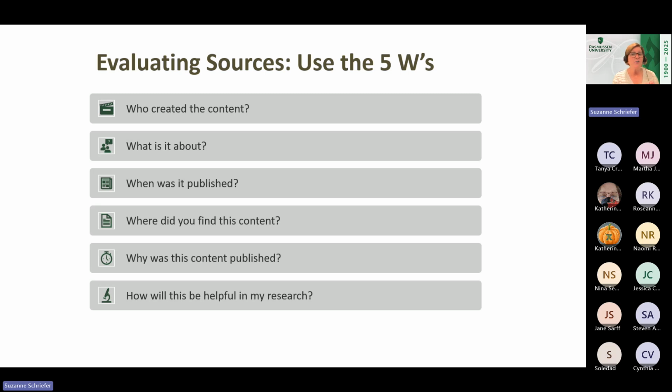Where did you find it? Did you find it in a library database? Did you find it online? How does that affect the quality of the information? Why was the content published? Was it published to sell you something? Was it published to educate? Is it balanced? Is it very biased in its approach? And then, of course, you want to know if it's really helpful to what you're trying to prove.